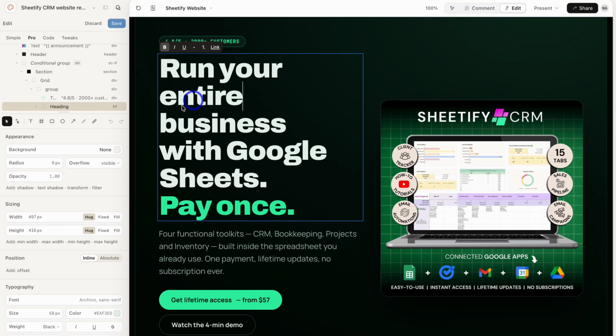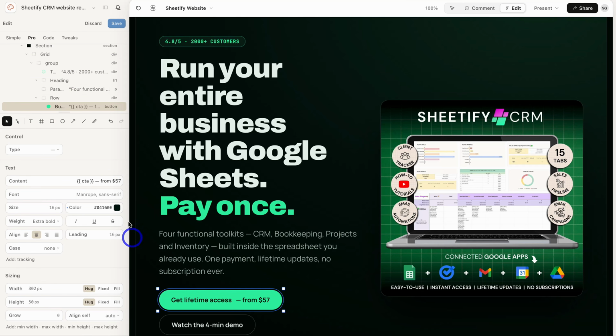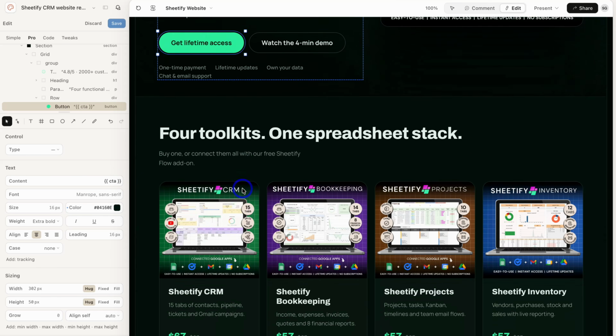However, if I want to make major changes to this text block, I would navigate down to typography and make changes here. Again, let's click on this button here and make some changes. I'm going to delete. So here we have the content. Get lifetime access is our CTA, call to action. So I'm going to delete this part here, and I'm happy with that. Let's navigate down the page.